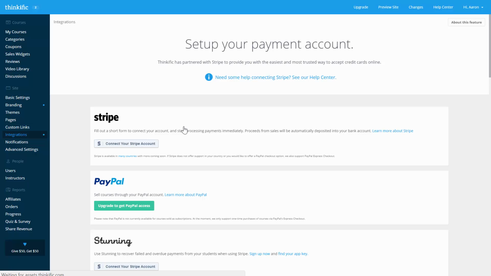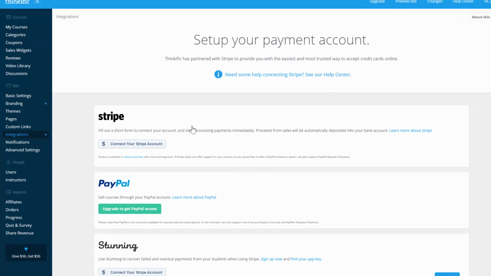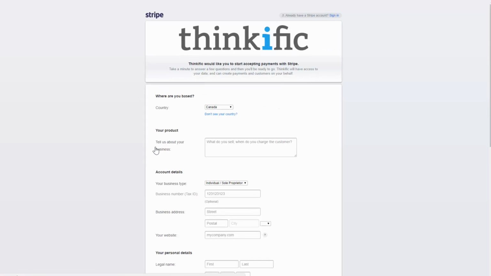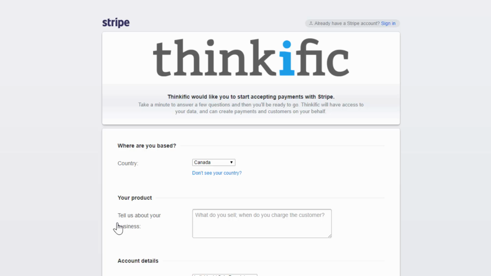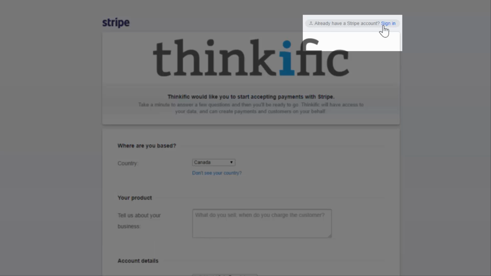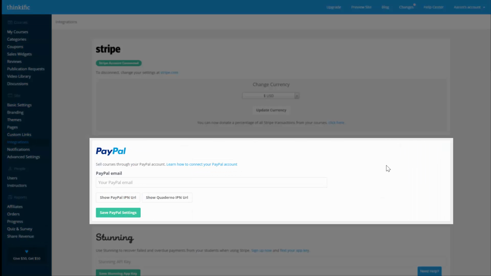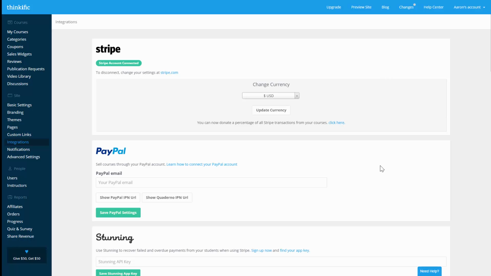Clicking that button will take us to our integrations menu in our admin dashboard, and we are going to connect to our Stripe account. So if you click that button, you'll be taken to a registration form for Stripe, and if you're already a Stripe user, you can sign in at the top there. That will connect your Stripe account to your Thinkific site. You can also use PayPal to collect payments with a direct integration, or you can go through an automation tool like Zapier to use a third-party tool. Once that's all connected, we're going to head back to our pricing tab so that we can price our course.